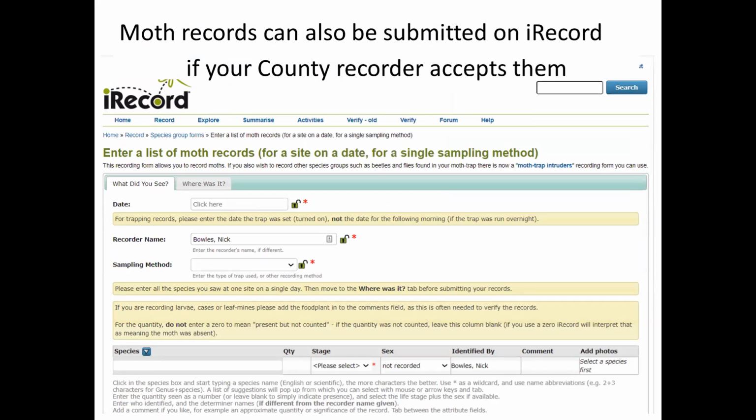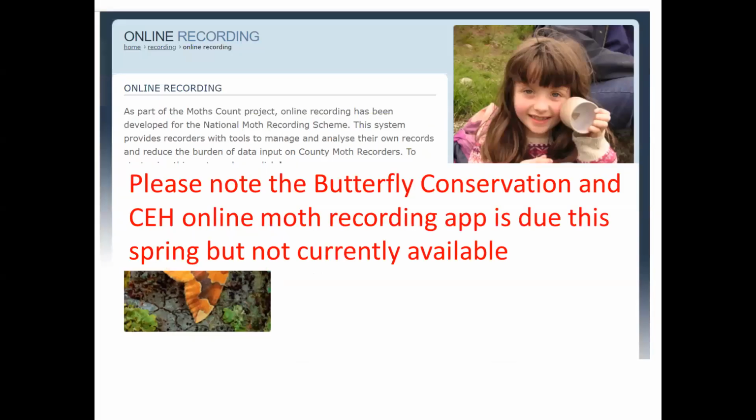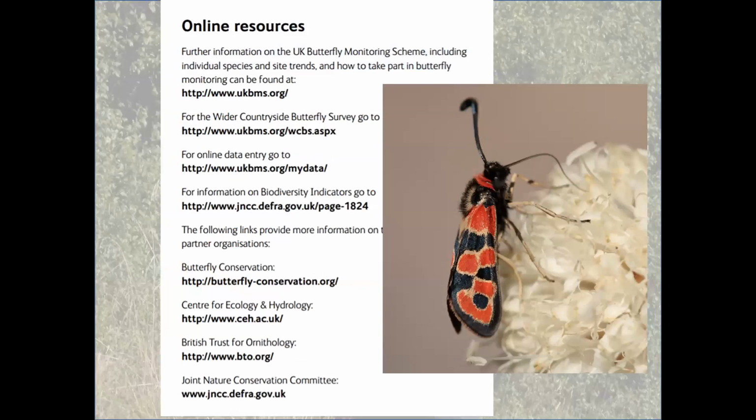Someone's added to the chat that you go record, then species, group forms, and then there's a moths option from there. Right, thank you. I thought it would be fairly simple, but I'm even simpler, so I just use Google to find it for me. Thank you to Kerry and Tim for those answers. Yep, thank you very much.